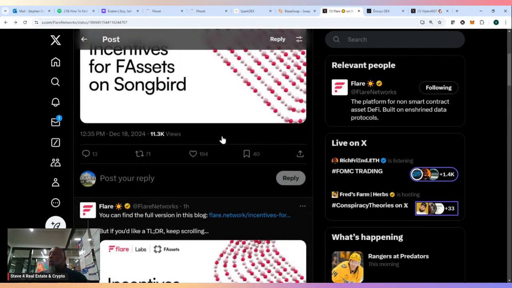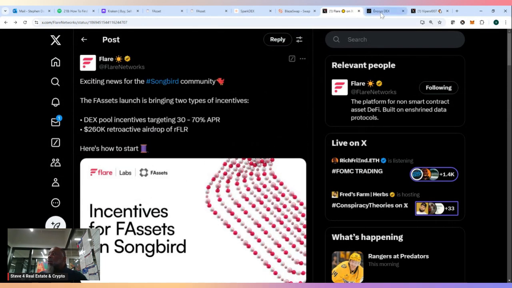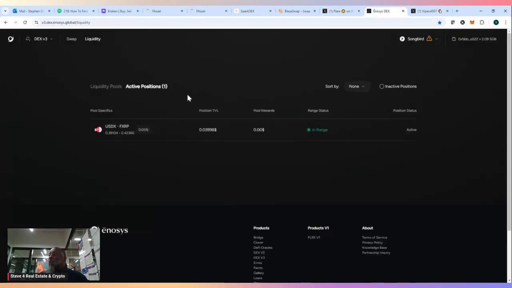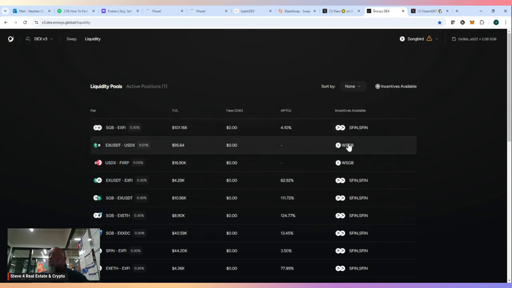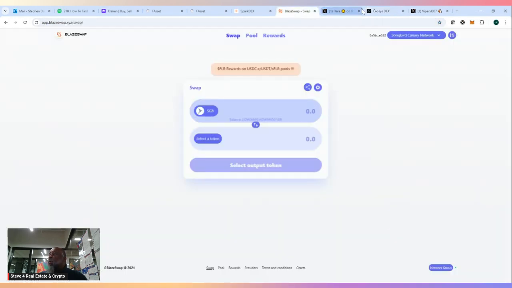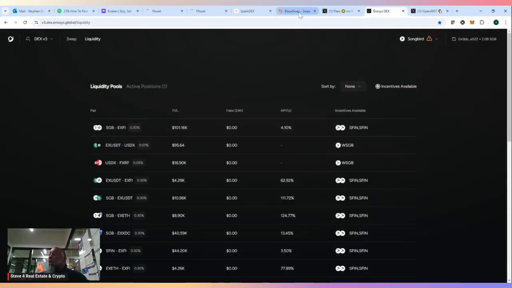Okay, so there you have it, guys. Enosys LP pairs is active and running right now. So we're rocking and rolling on the liquidity pools, earning some WSGB, earning as well some RFLR rewards for participating as a collateral provider. And then there'll be more coming, I'm sure, on BlazeSwap as well.